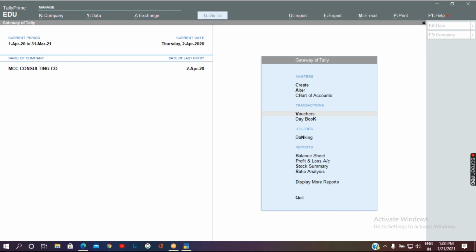Then TDS returns filing will be done on a quarterly basis. So how many quarters do we have in the financial year? So how many quarters are there in one financial year? Yeah, very good, 4. So let's see what those quarters are.